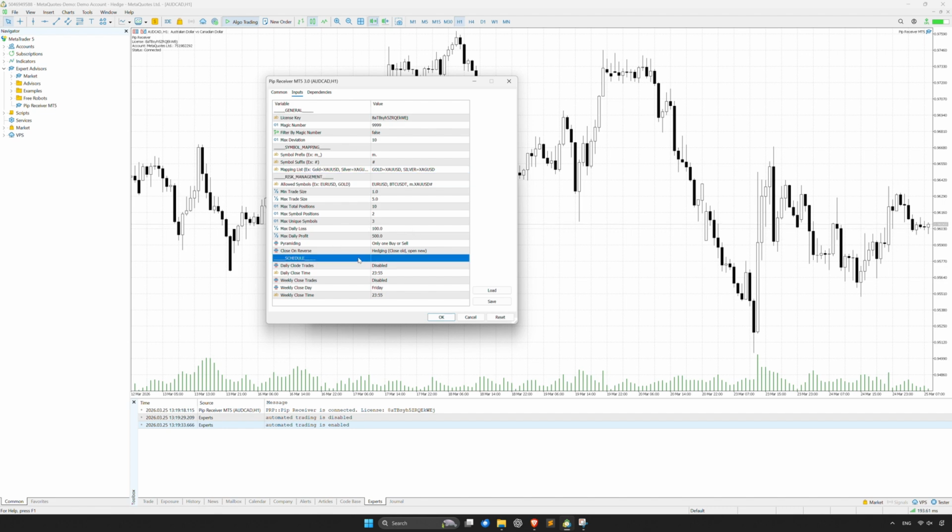Now, let's move on to the schedule section. Please note that this feature only works while your MetaTrader terminal is running with Pip Receiver active. In daily close trades, you can choose Disabled if you don't want to schedule any daily closing, or select from options like All Positions and Orders, Open Positions, Winning Positions, Losing Positions, or Pending Orders, depending on what you want to close. In daily close time, you can set the exact time for the daily close.